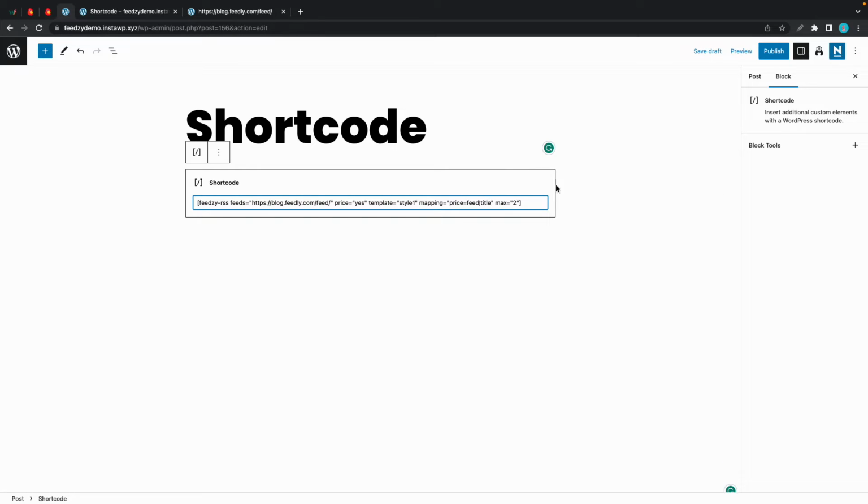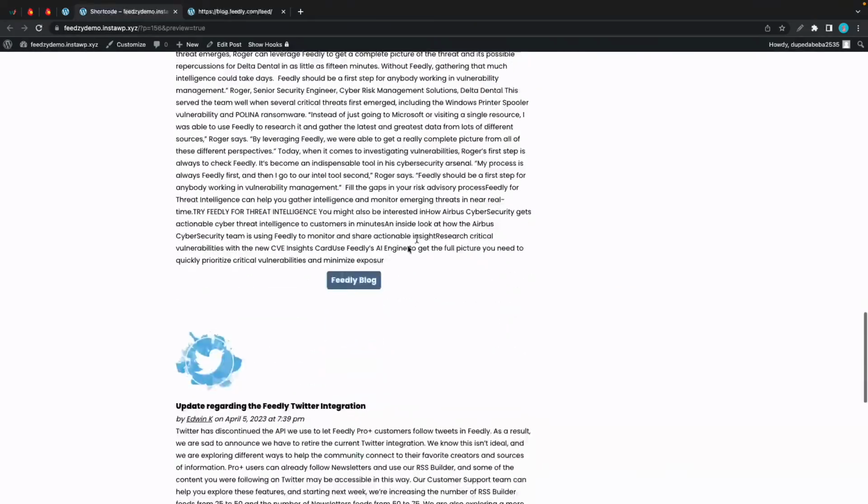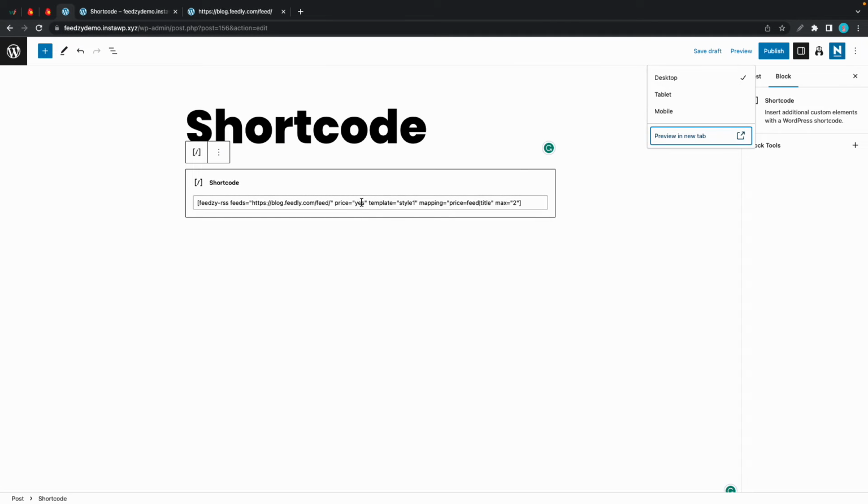Now we can also preview this in a new tab to see what happens. And once again, we'll scroll all the way down. And there's the extracted value, which is Feedly blog. Now I also want to show you what happens if the price parameter is not included or if its value is equal to no. Let's preview this again.